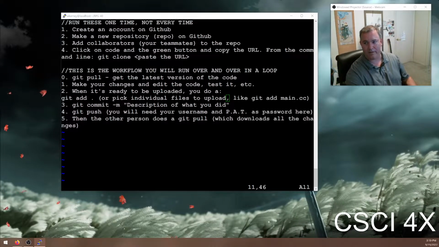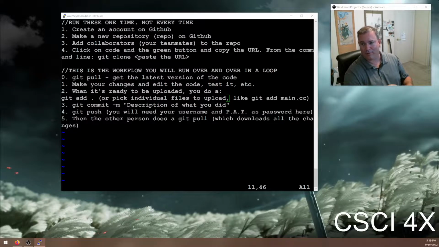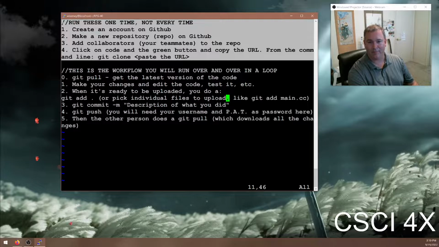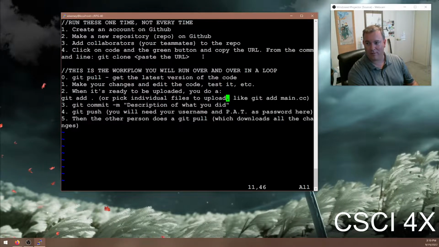All right, so we're going to do a second lecture for today. First half was on GitHub. Second is on making two-dimensional vectors in C++. So again, for GitHub, you're going to do these steps one time: make an account, make a repo, add collaborators, and then clone it down to your machine.